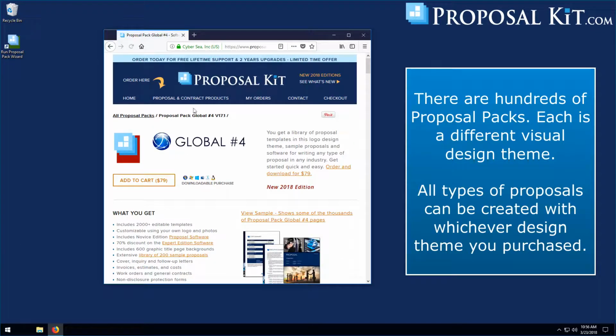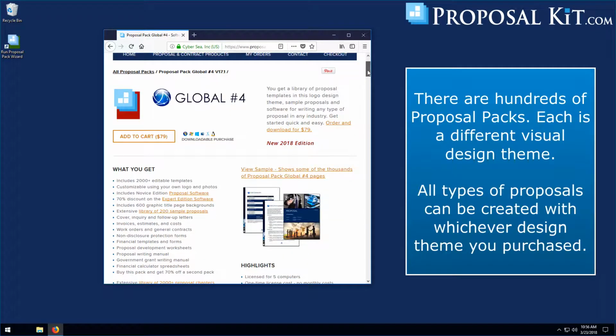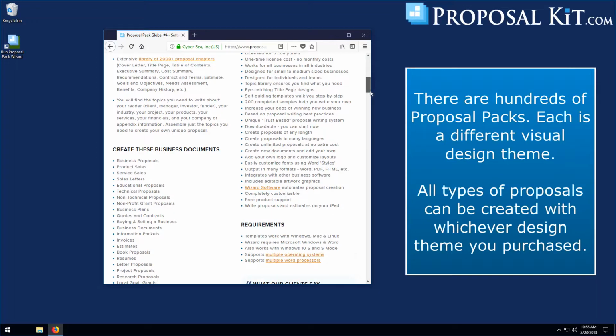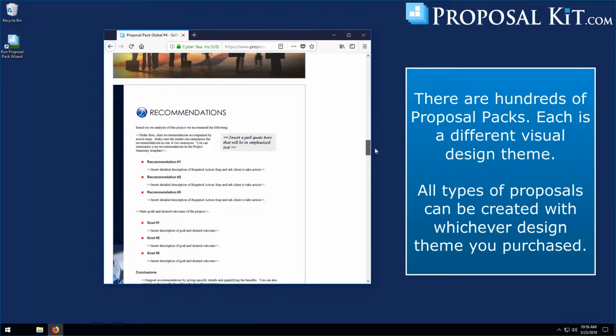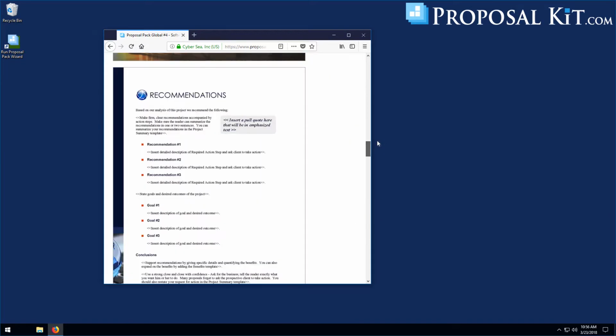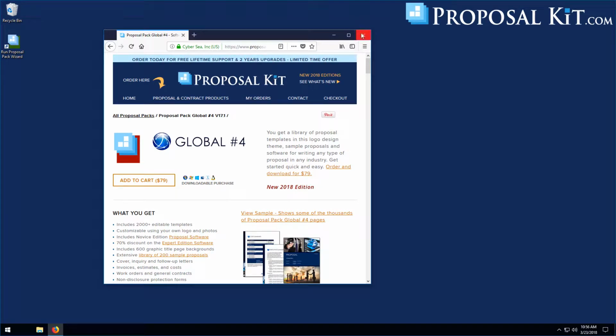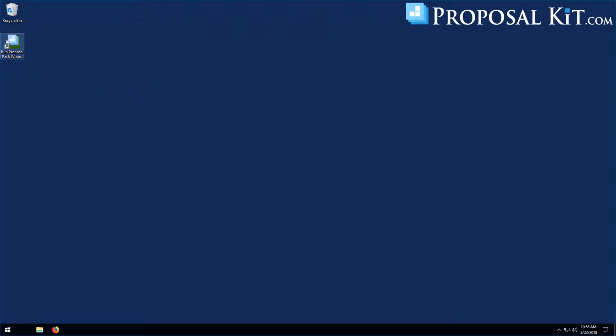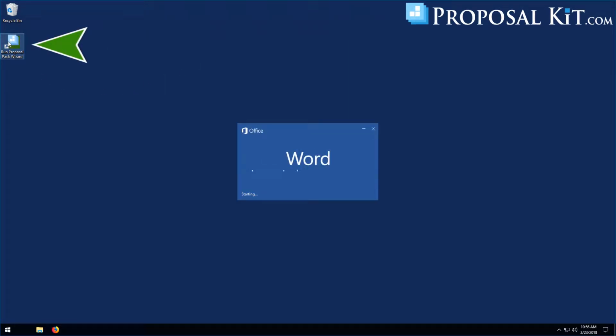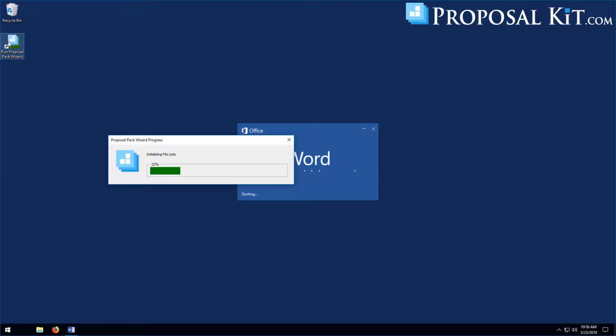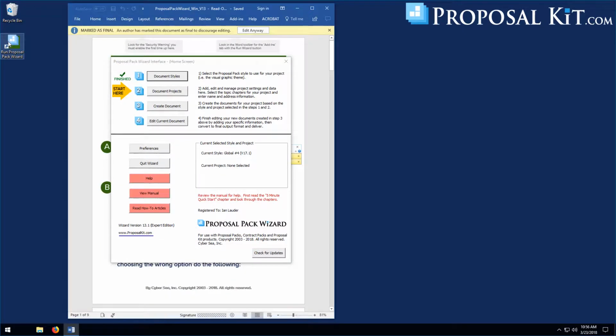We're going to start with a global number 4. So let's say someone purchased this one design theme. Now this system works no matter what design theme you purchased. So let's say we purchased this, downloaded it, got it all installed in our Wizard software. Other videos will cover all this kind of setup for the Wizard software in the packs. So we're going to assume you already have everything set up and installed.